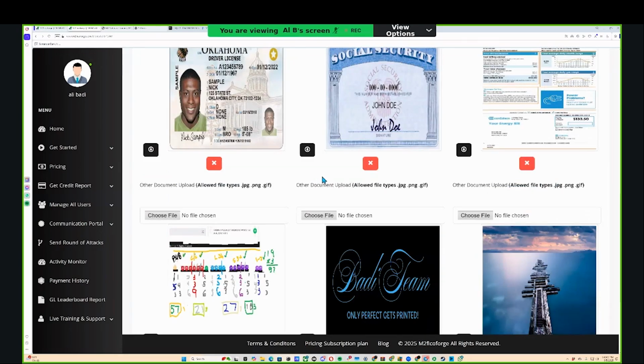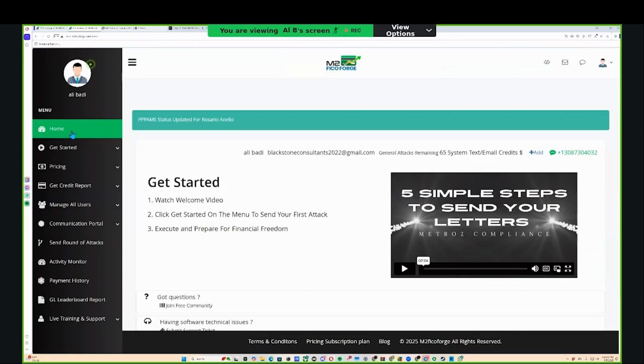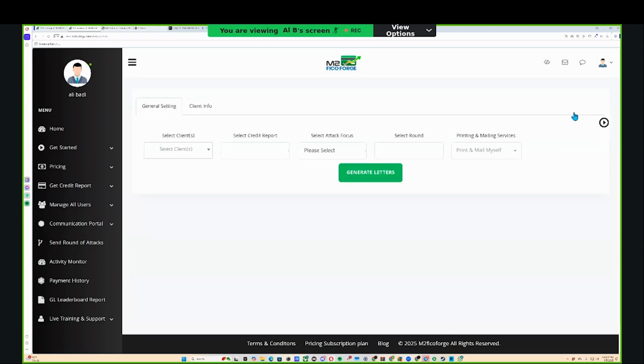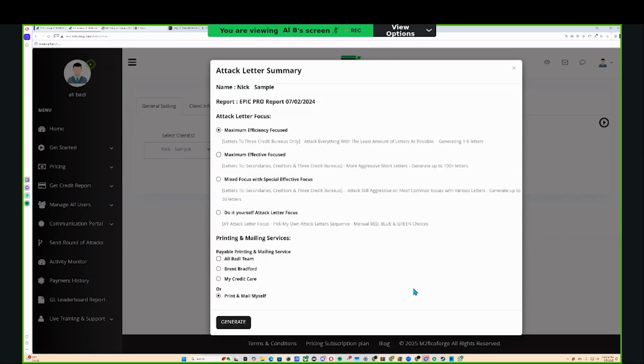Okay. Let's get over here. This is done. I'm going to go back to the home screen. I'm seeing a bunch of ones. Let's rock. We're going to go down to send rounds of attack. And send rounds of attack is empty over here. For you guys, it's going to be empty. I've created a bunch of attacks. So now that we see a bunch of attacks, we're going to go to the attack area. When we go to the attack area, we're going to select our sample client.